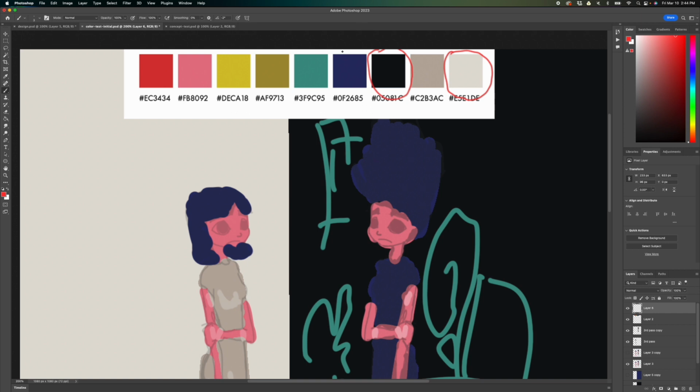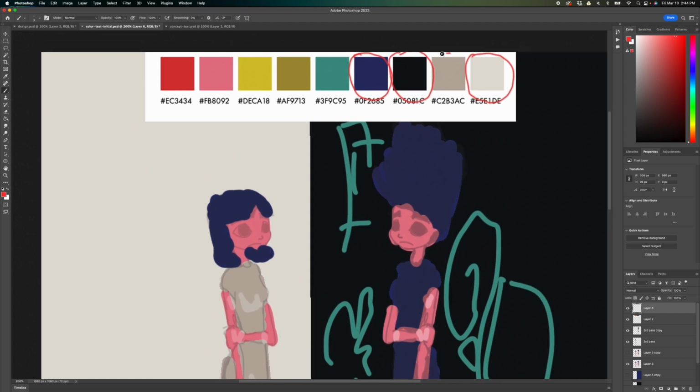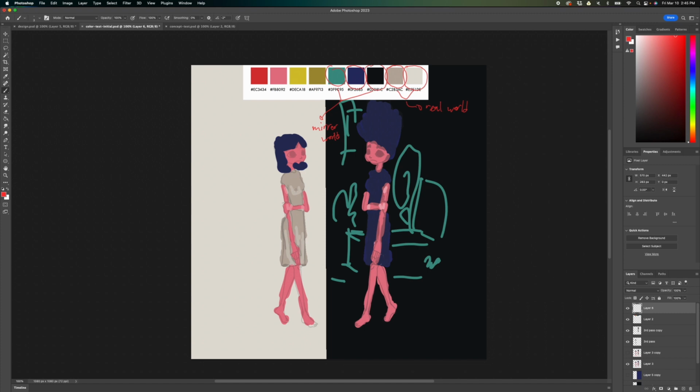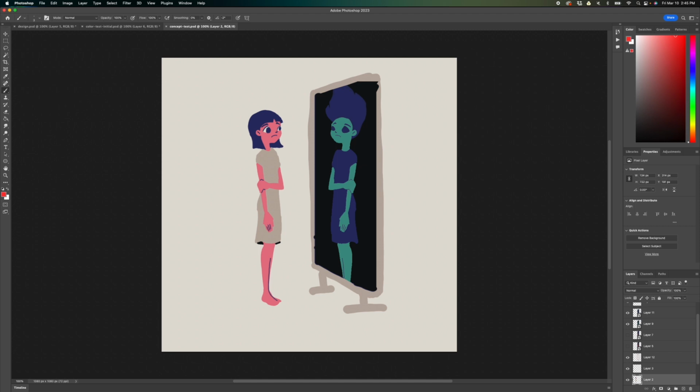And for the hair color, I decided to use this. So that would be the hair color for both the real world and the mirror world. And for details, I decided to use this one. So these two colors would be for the real world, and these two colors would be for the mirror world. And so far, it works. And I decided to clean it up. So now it became like this. And I'm very satisfied with it, I think this now already works. So from here, I decided to go into the animation phase.